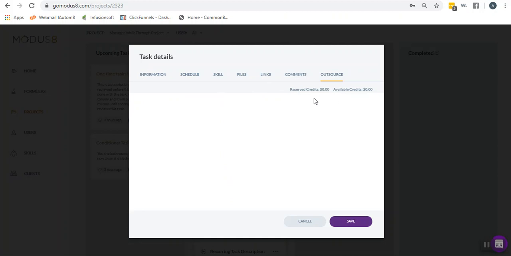So that's why you're not seeing anybody in here. But we can show you an example later of a task that does have an outsourcer who can do this for you. Okay, so that's a description of a one-time task and what you're going to see.